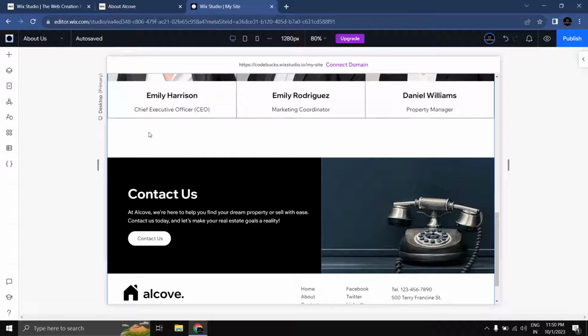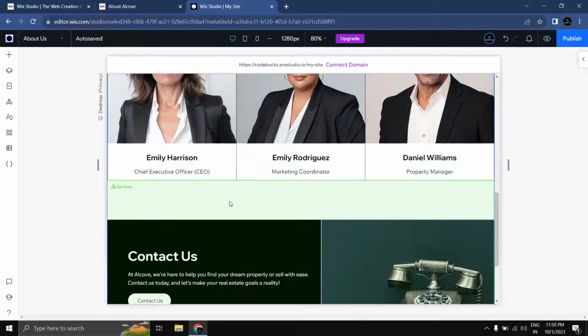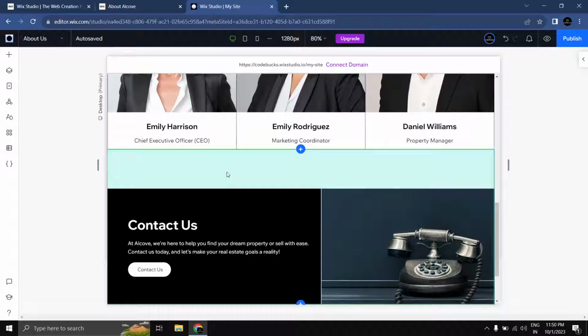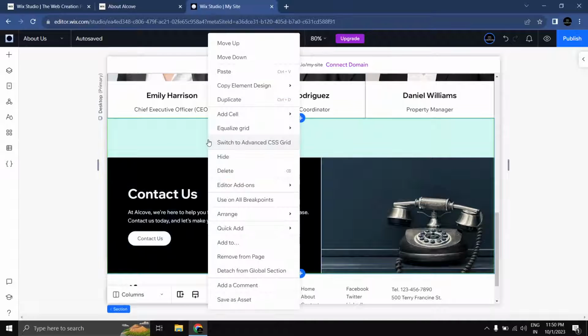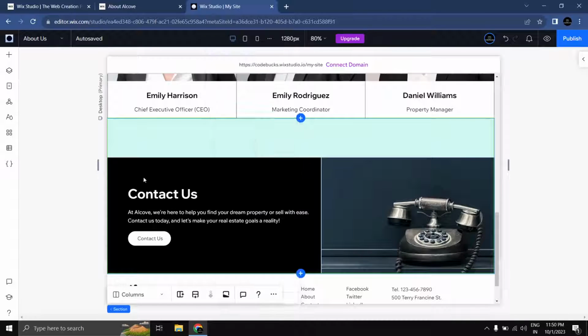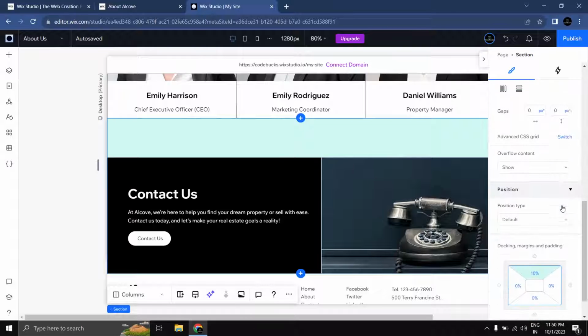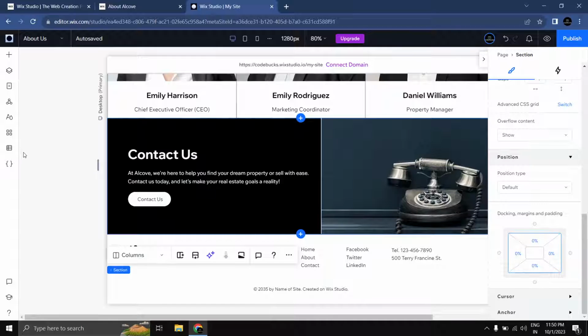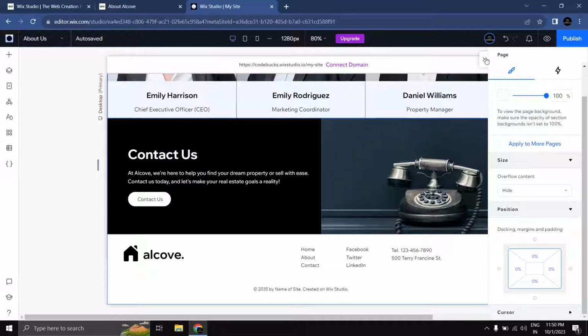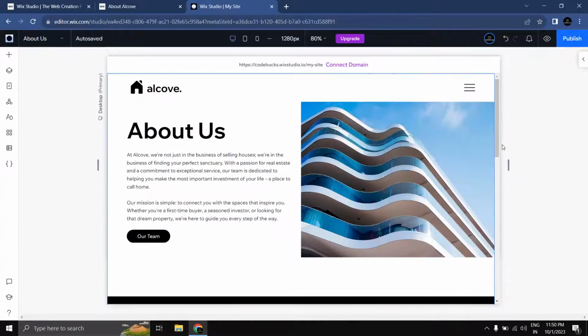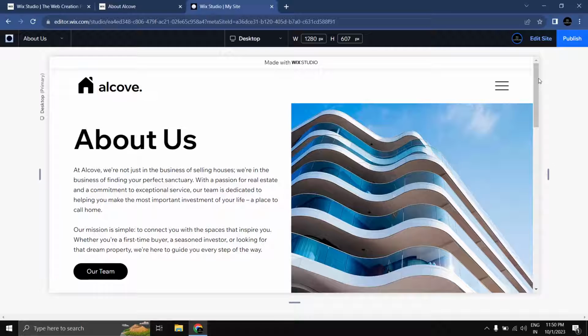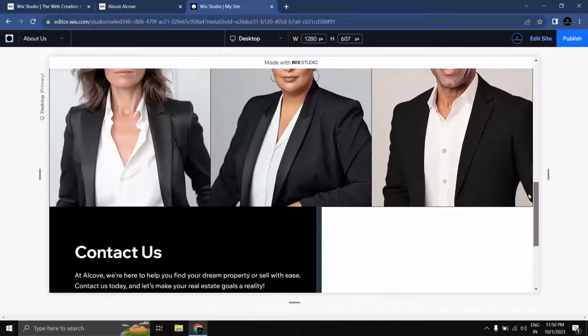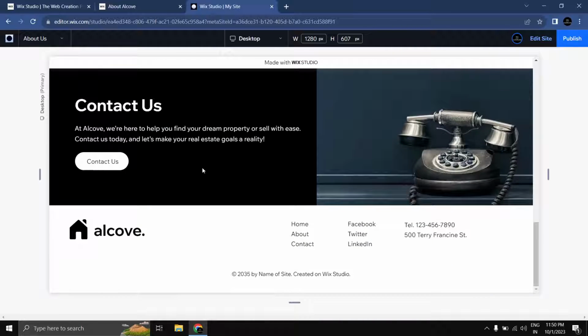Now if we don't want to add the margin in this global section, we can do that, but first let's detach it from the global section and let's remove the top margin. That's it. Let's preview this, and it looks great.